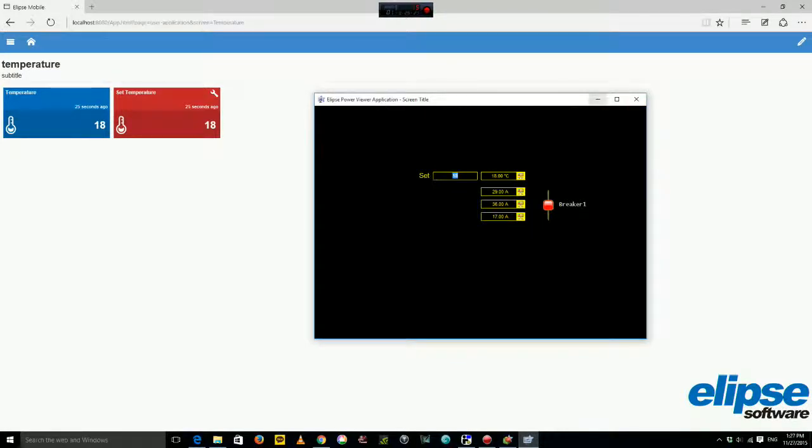So my application is working. I know how to build an Elipse mobile server, which is very easy, and I can connect to the Elipse Power application. I can also make some readings, and I can also control. I can also arrange my data in pages and group pages, which is very easy. I only need very few clicks each time to set up everything I want, and I can make my very simple application.